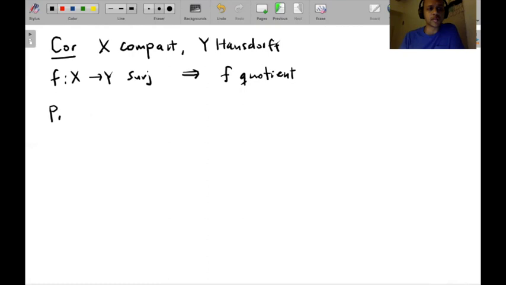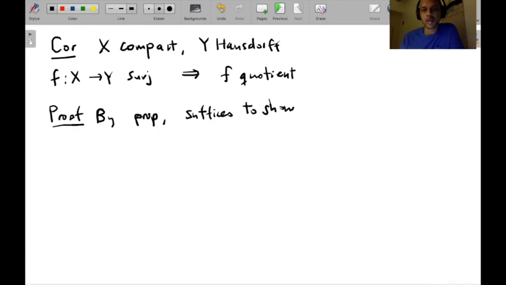So let's prove this. This is a corollary of the proposition because, by the proposition, it suffices to show that F is closed. So let's fix A in X closed. And now this is going to be pretty quick using some things we've shown already.